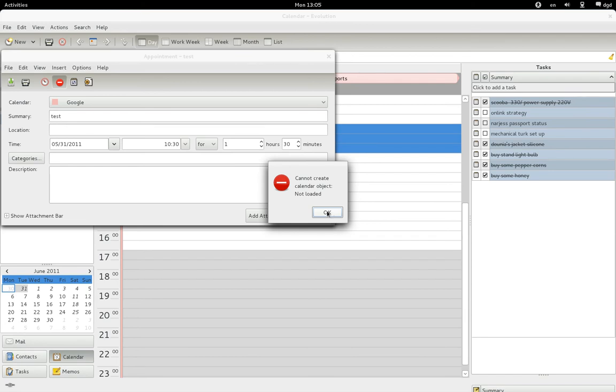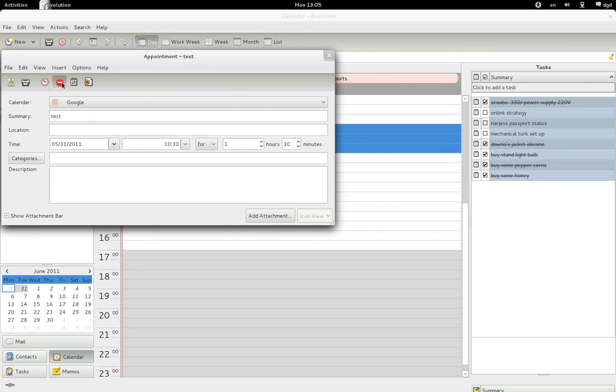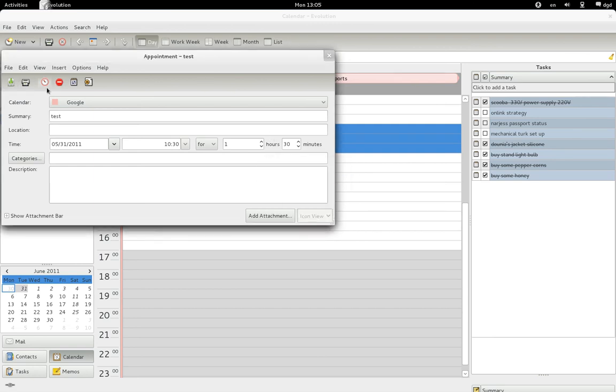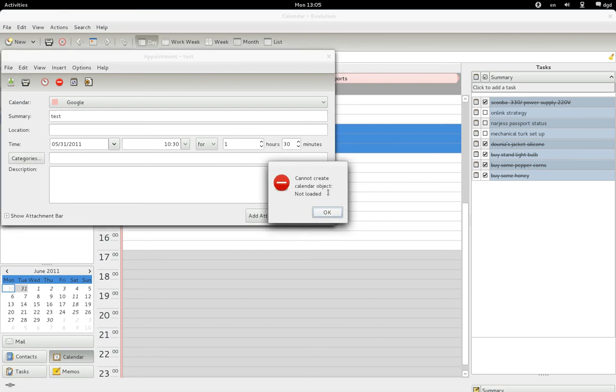And no matter what I do, it doesn't work. I'm not even sure what this does, so I turn that off. Doesn't work. Cannot create, calendar object not loaded. That's a bug. I don't know what else to call it. I'm not doing anything radical. I'm just trying to create a new calendar event.